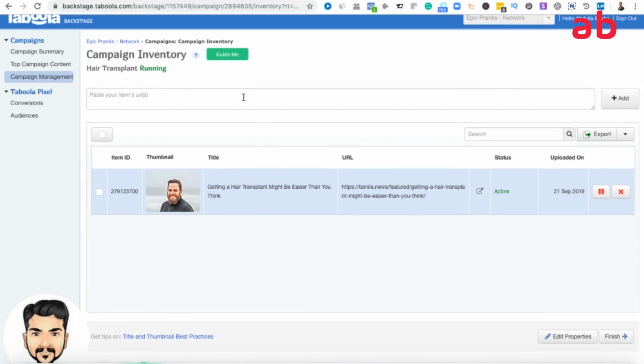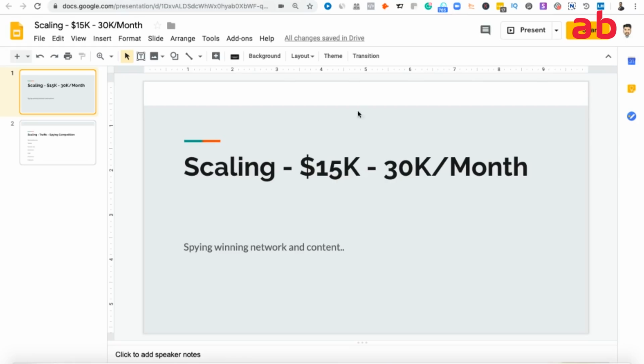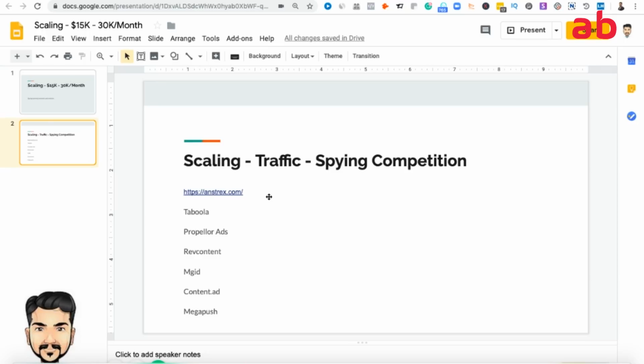That's it in terms of Taboola as an ad network. So these are different types of ad networks: Taboola, Propeller Ads, RevContent, MGID, Content.ad, MegaPush, and that's how we drive native traffic. Push notification as a traffic source also really works wonders. All you need is to find one of your winning pieces of content and scale up the traffic massively to it from different ad networks, so you will have better earnings.